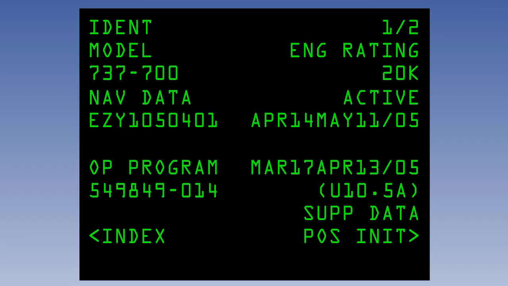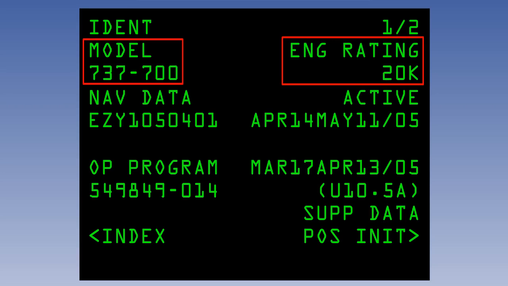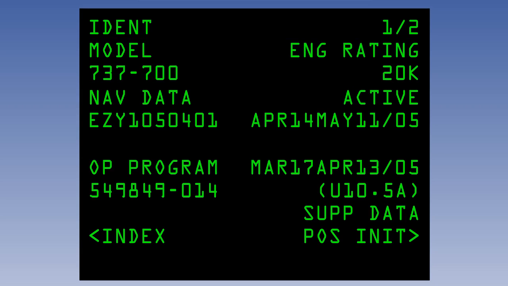This is the ident page. The pilot should check that the aircraft model and engine rating in the FMC corresponds to the actual aircraft being flown. This may seem too basic to be necessary, but you should remember that all the Boeing FMCs have a strong family resemblance. It is possible for them to be put in the wrong aircraft or wrongly programmed, especially if the airline operates a mixed fleet. The same applies to the family of Airbus FMCs.